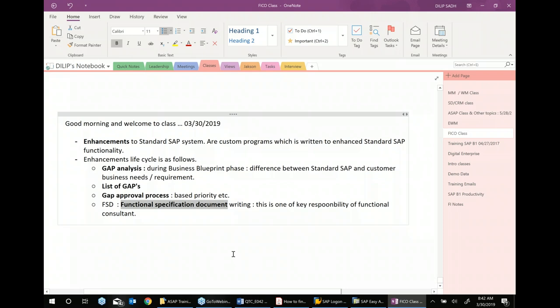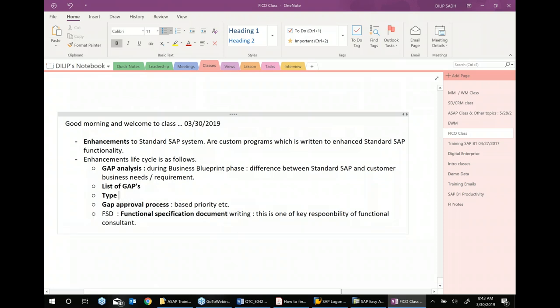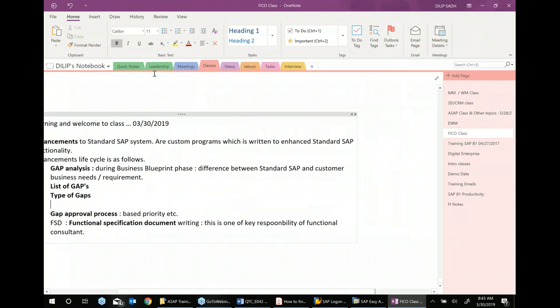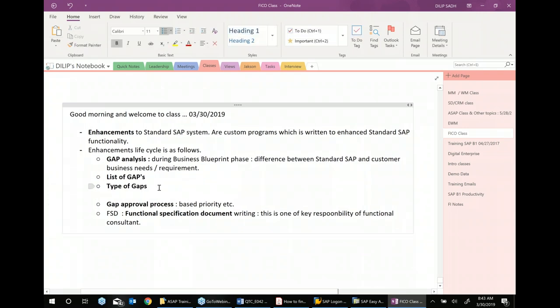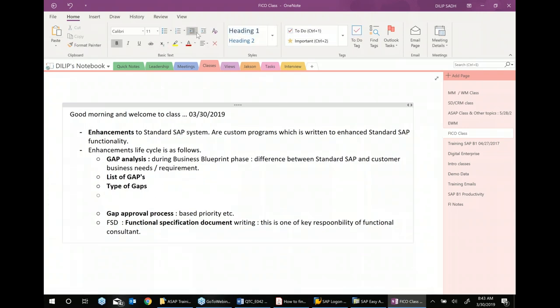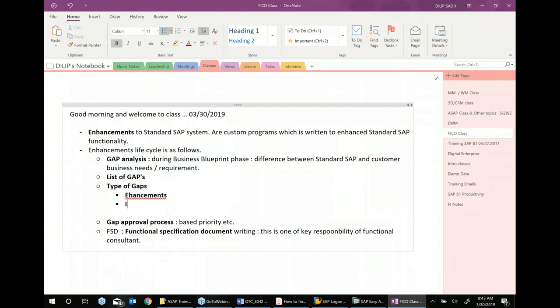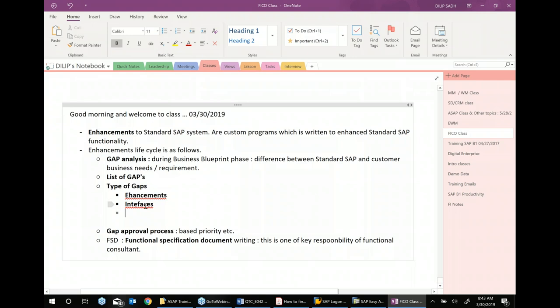Now, when we talk about gaps, gaps are of different types also. I should have told you, when you say list of gaps, there is also the type of gaps. In type of gap, there could be enhancements. There could be interfaces. Make a note of all these interfaces.